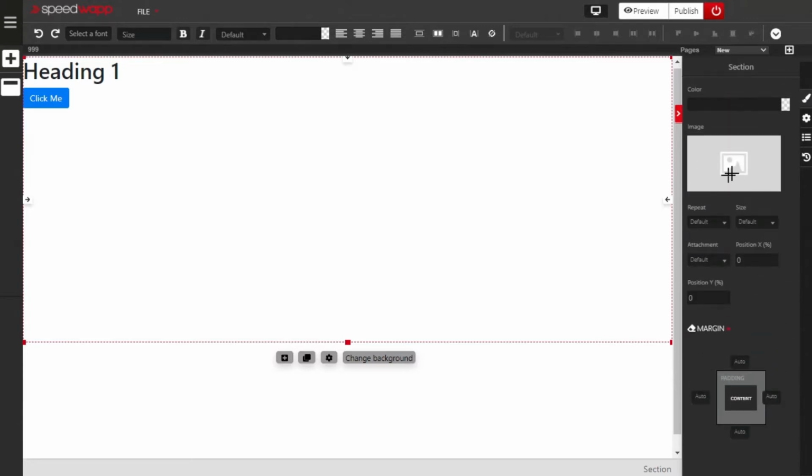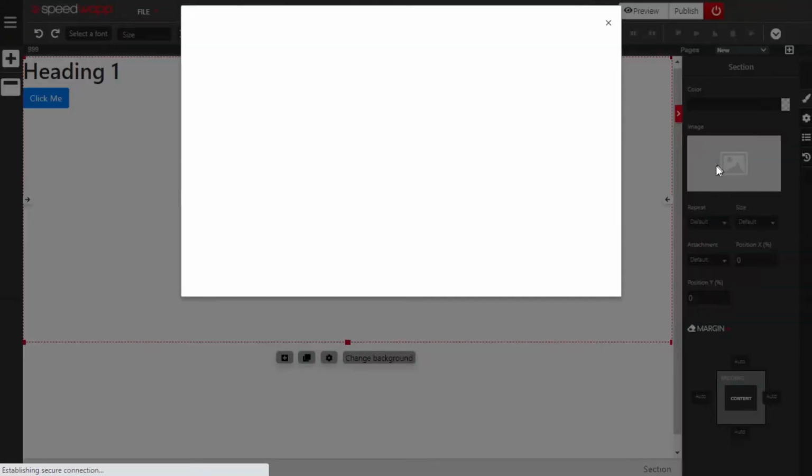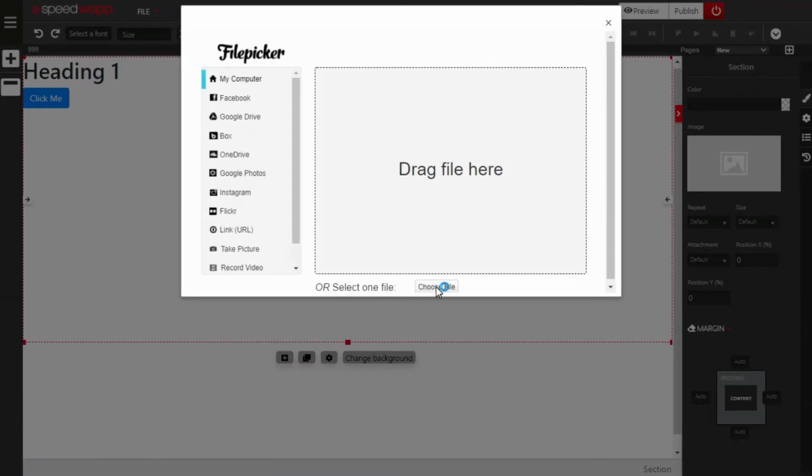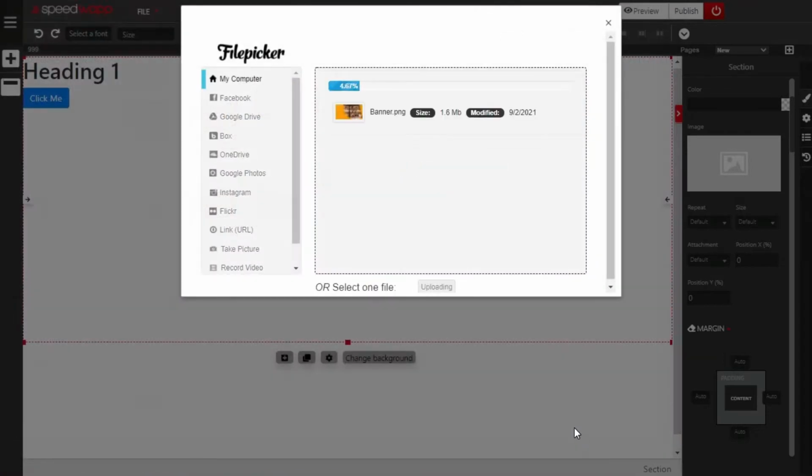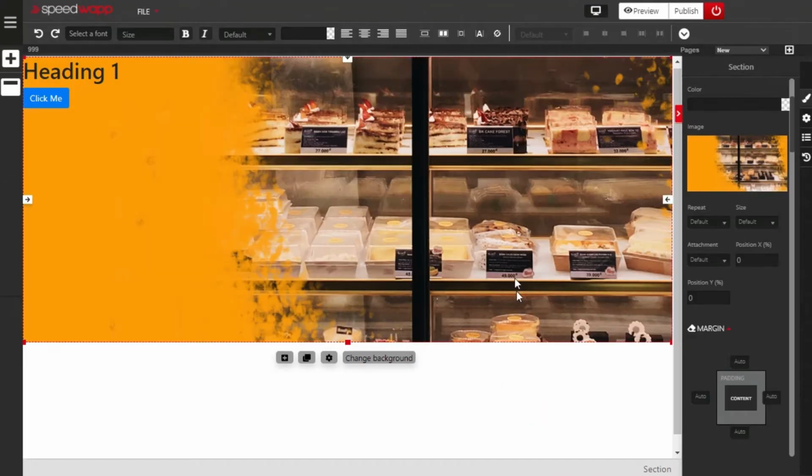So we are going to locate this image box right here. Click on the image box, and we are going to choose a file. So choose whatever image you want to use as your background. Click open, and the image will be uploaded inside the background for you. Now this is our image right here, and the image has filled the background of the section.